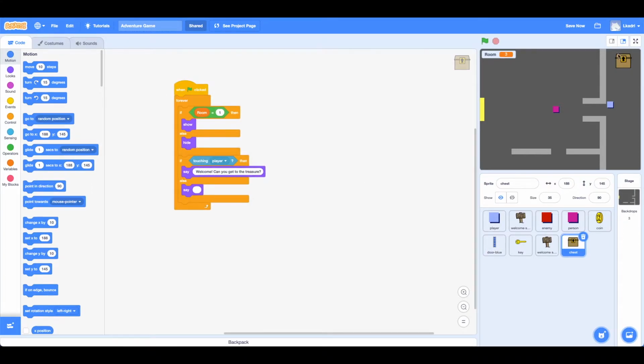Okay, so because we only want the chest to show in room 3, we're going to change this to 3. And we want it to say a different message, so because the player has found it, we're going to say well done. Let's test it. I'm now in room 2, but if I go through the doors, I can now see the treasure chest, and if I touch it, it says well done.